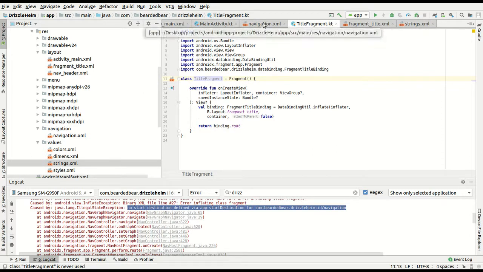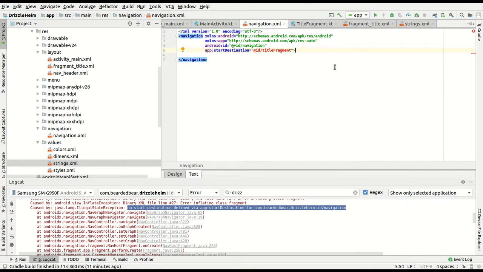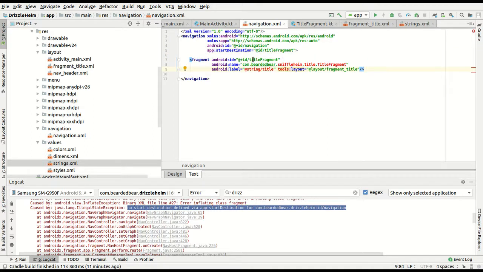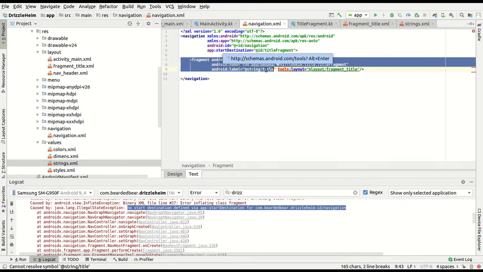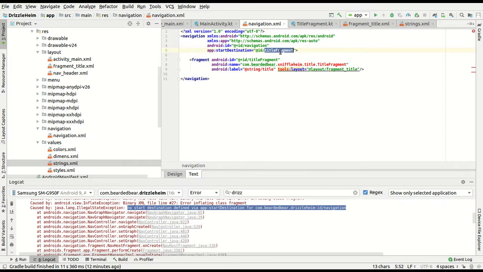Okay, so in order to sort that out, we don't have to specify any actions or transitions in the navigation XML, but we do have to actually define that fragment. So you see this start destination ID title fragment needs to match a fragment defined in here. So title fragment matches title fragment, and this is just from my other code base. We just got to correct the package.